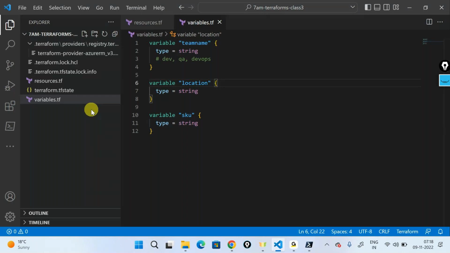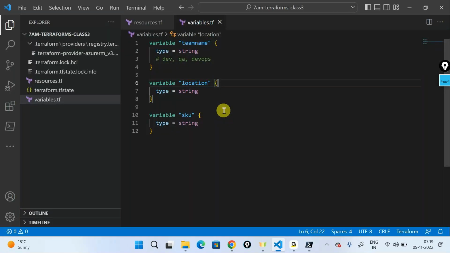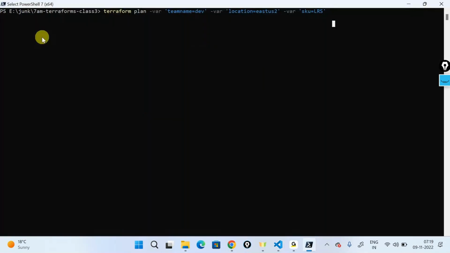It's now trying to build that particular TF state file in memory, understanding what it needs to do. Once it gets a plan, it will tell me what Terraform is planning, or this is what Terraform is trying to do. So let's wait for a minute.